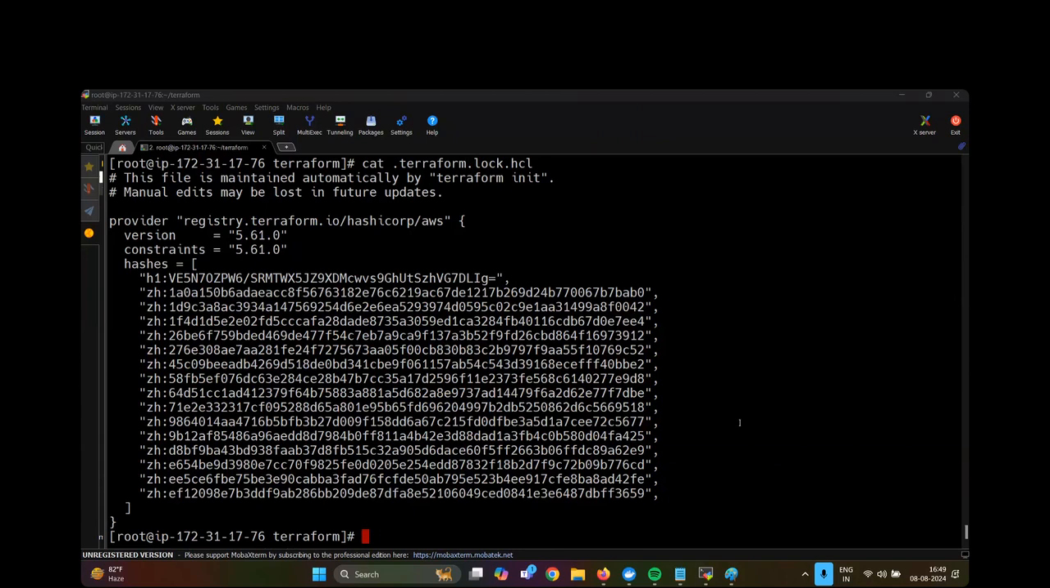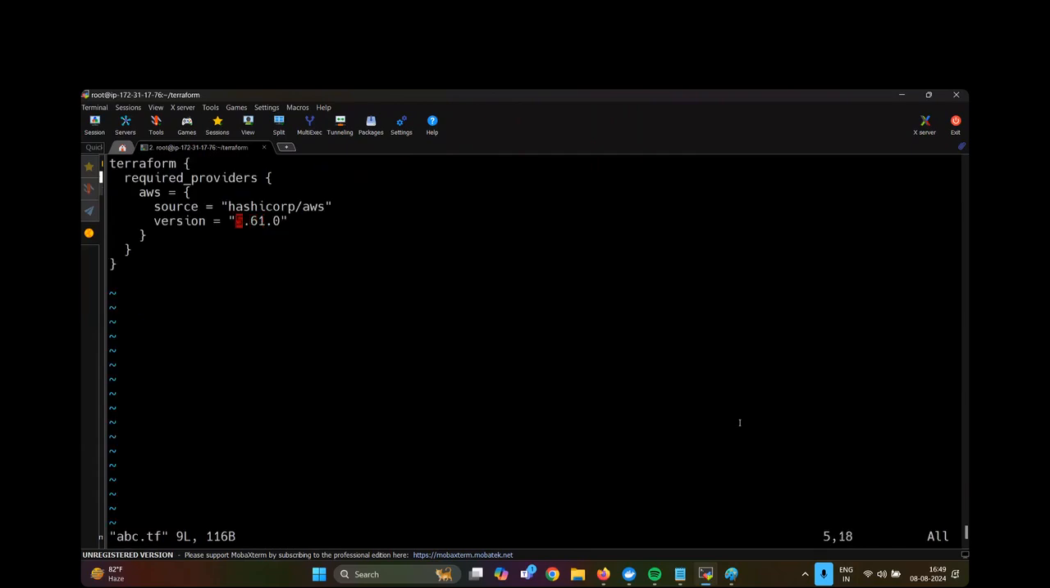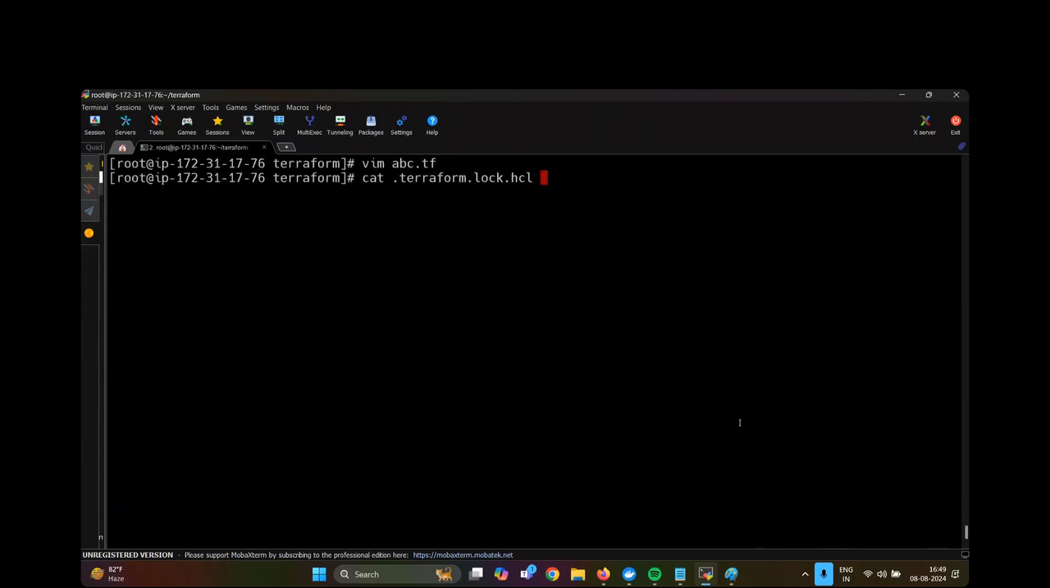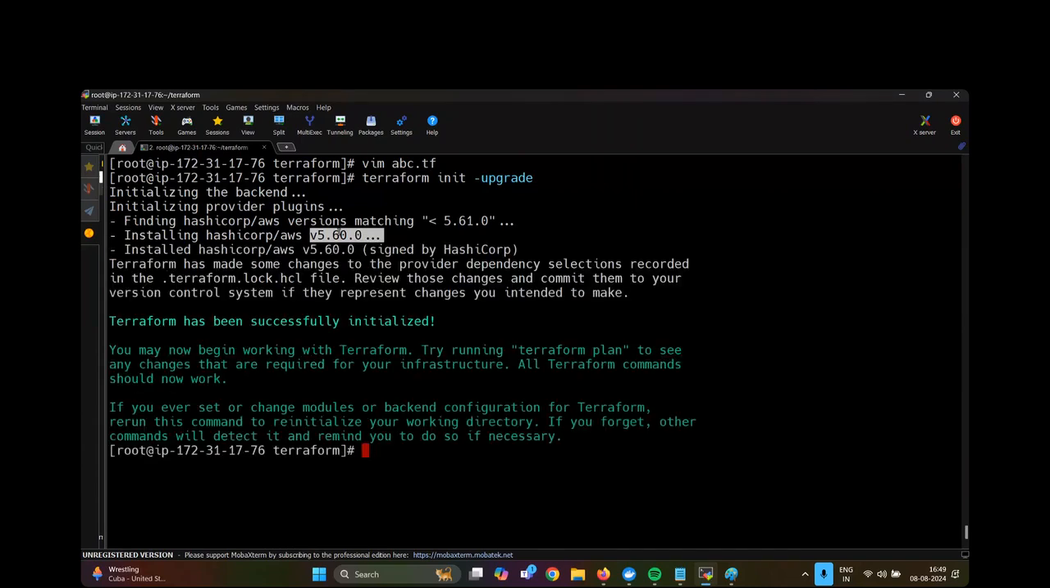So now with the help of versions, we can set constraints also. Let me go and show vim abc.tf. For example, if I put less than 5.61, anything less than 5.61 will come. See, I'm using terraform init -upgrade now. Whenever you are changing the Terraform provider, you need to definitely give upgrade. Sir, instead of 5.61, I'm getting 5.60, right? Why? Because 5.60 is less than 5.61.